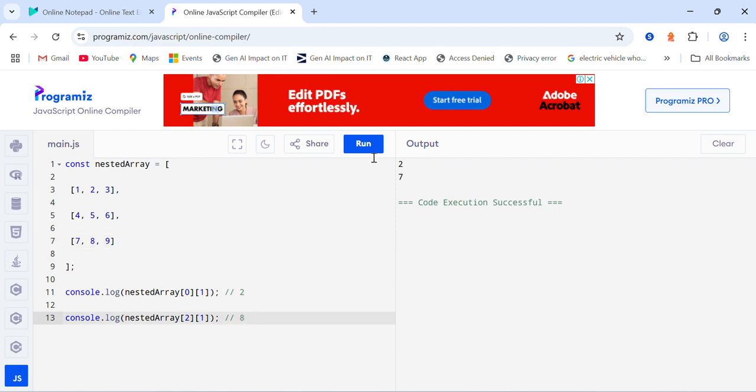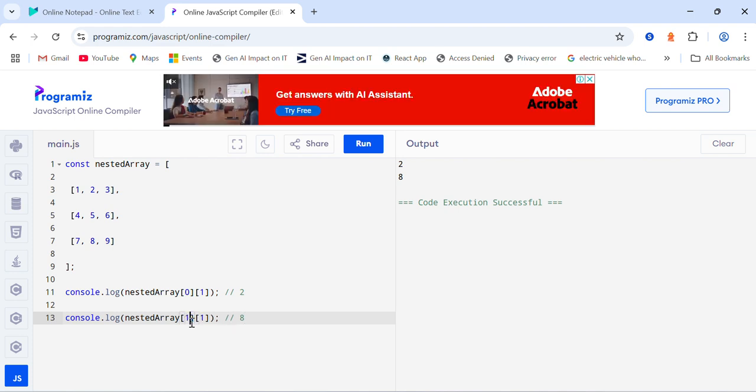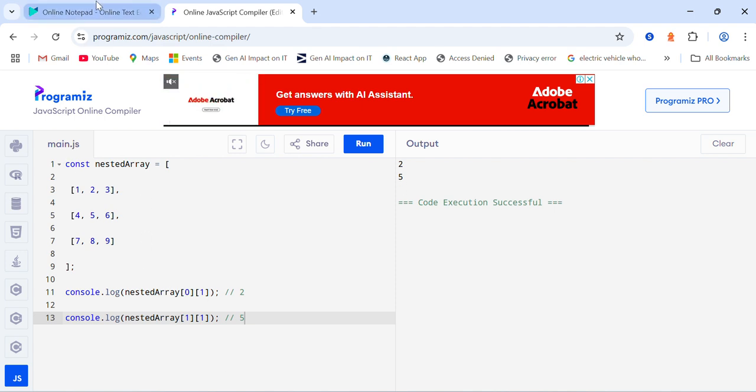So that is the concept. Understood that concept? Okay. If they ask about 2 here, so 9, right? If they ask about just like that 1 and 1, so it will give you the 1 position and 1, which is 5, right? So that is the concept you need to understand.